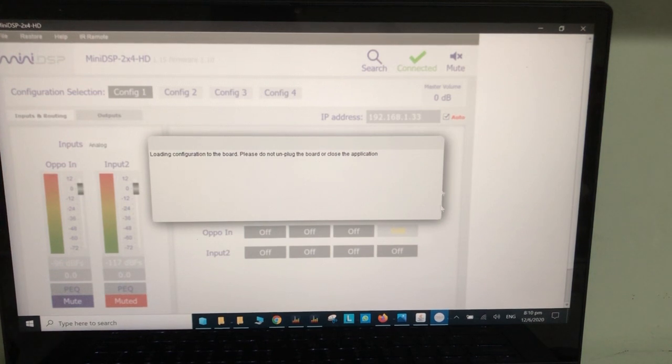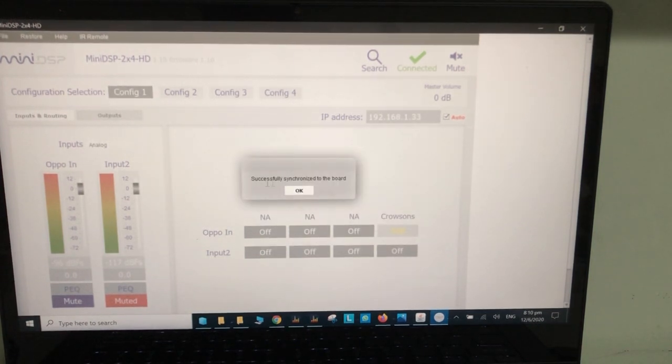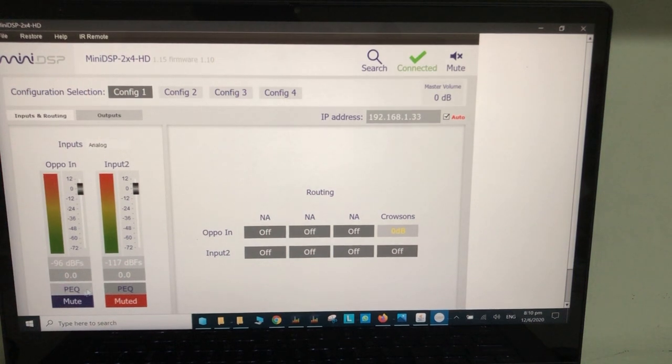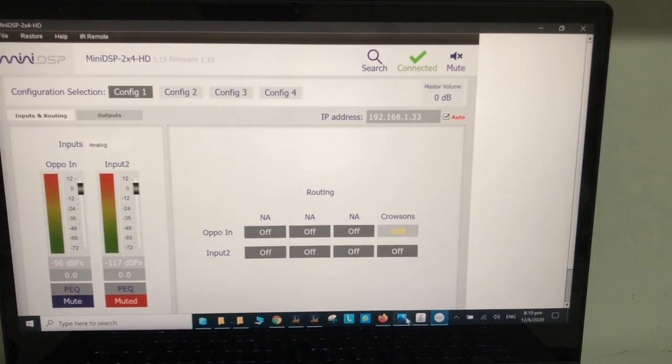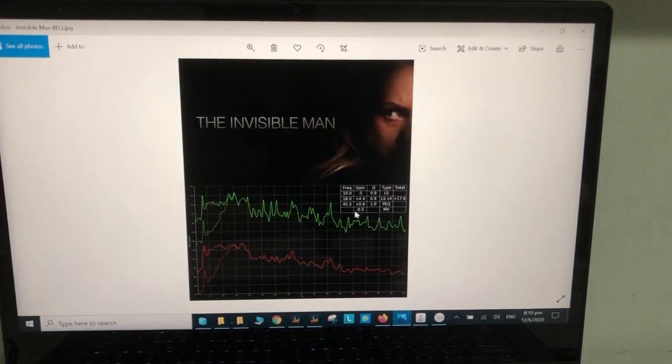I can do this on my laptop because I've got a wireless device connected to my minidsp 2x4 HD. You just load this on, and once it's successfully synchronized, you will see this curve here. That's it. And then what you have to take note of is that whenever you see something here, master volume minus 0.5, it means you have to listen softer by 0.5.